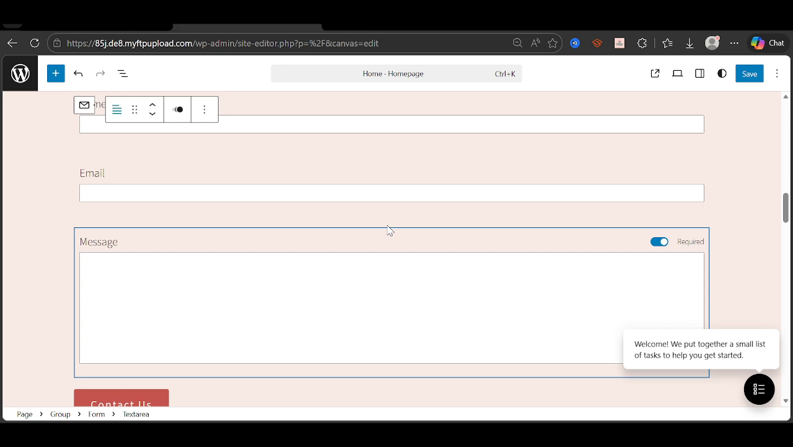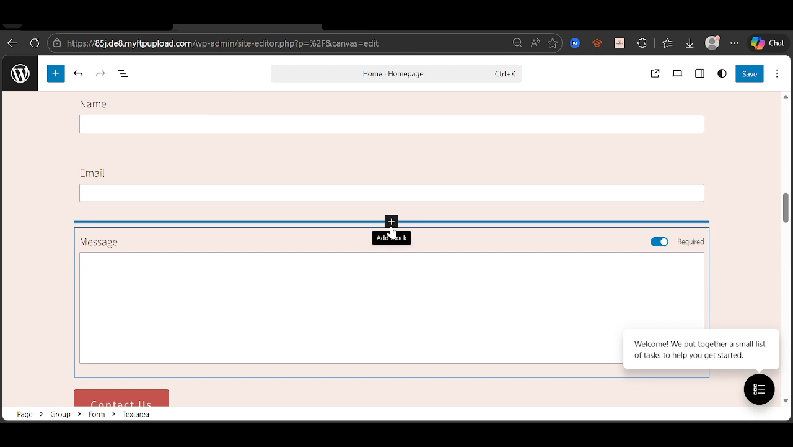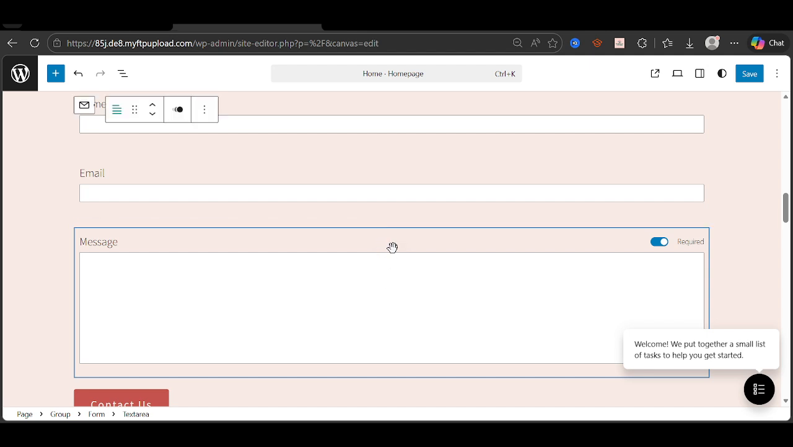A multiple line text field is ideal when you expect a longer response, such as detailed project descriptions, questions, or feedback. As you add each field, think about what you truly need from your visitors. Too many fields can feel overwhelming, so try to keep it focused and clear.